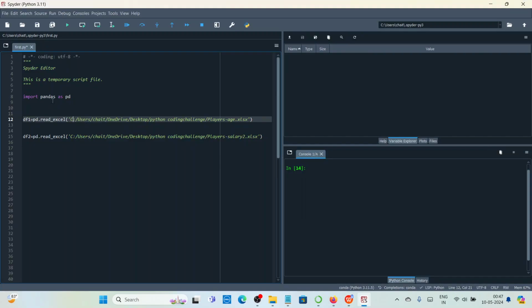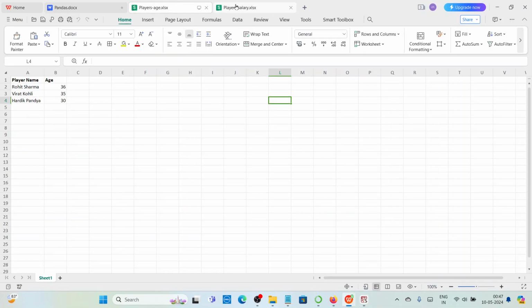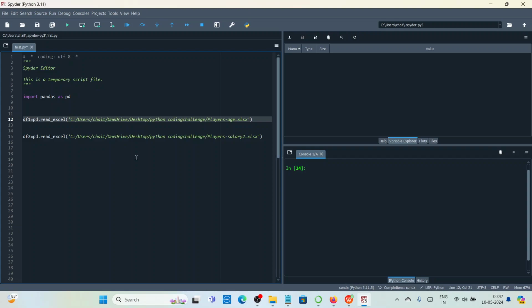Okay, we have to import pandas here. Pandas has read_excel to read the data frames. This is player age and salary here. So here is the player age Excel file, and another, the player salary file. These two we have to read and convert into data frames.